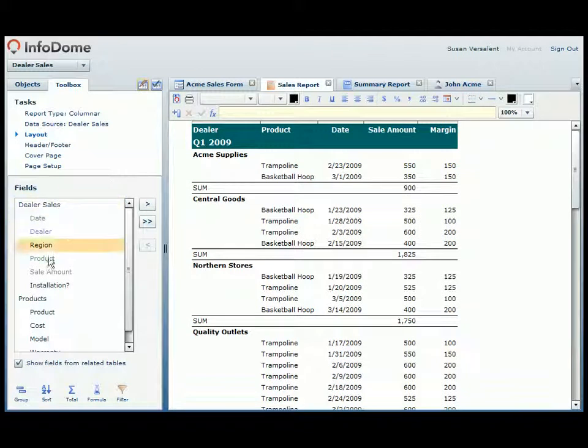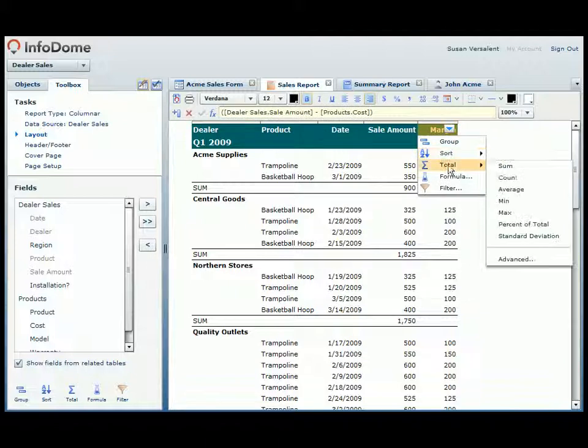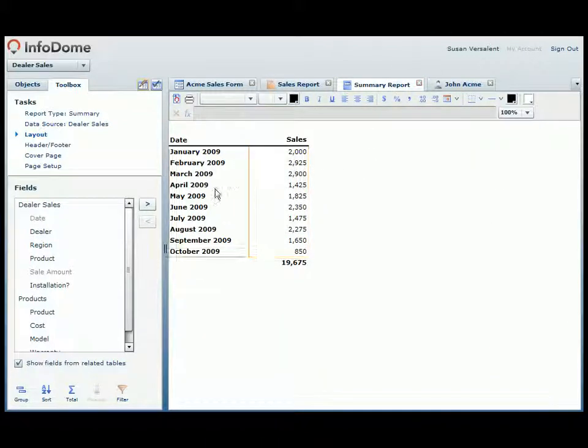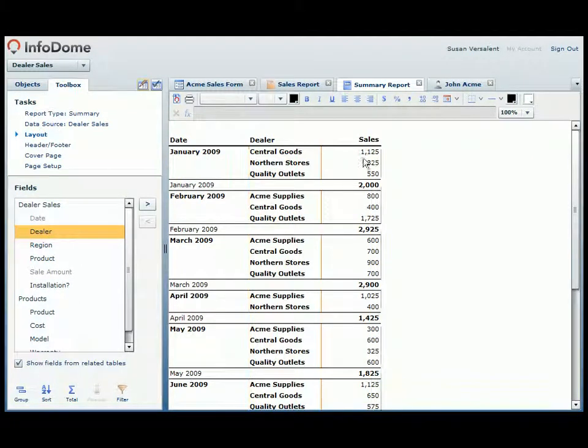Infodome column reports make it simple to organize and total your relational data. Just drag out fields from related tables, point and click to group or total. Imagine the power of being able to do this so quickly. Summary reports let you see the big picture or drill down for business intelligence. When you add fields, the totals update like magic. You can even change date reporting on the fly. Again, the power and convenience all in a browser.